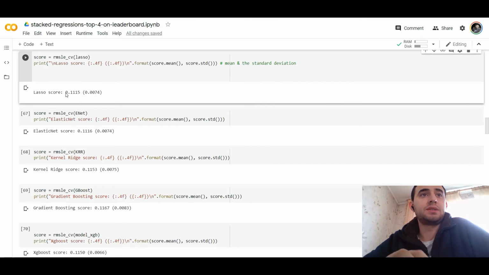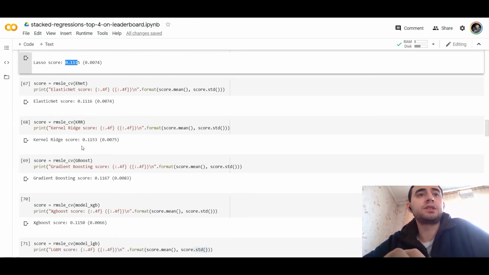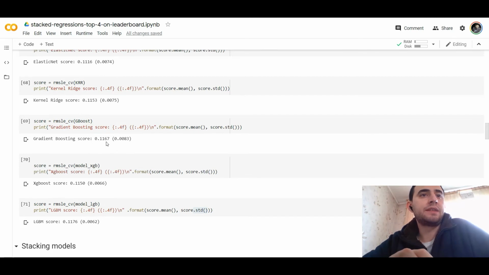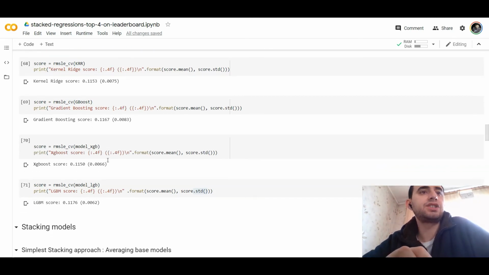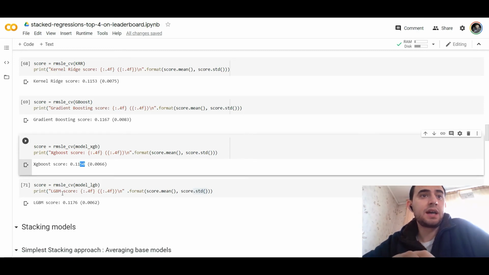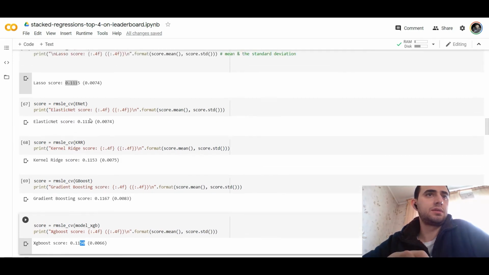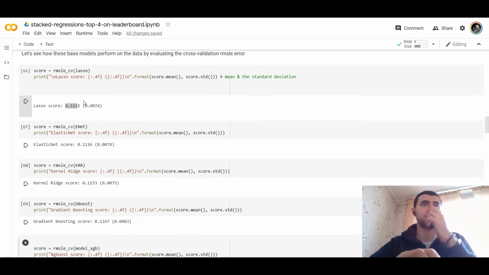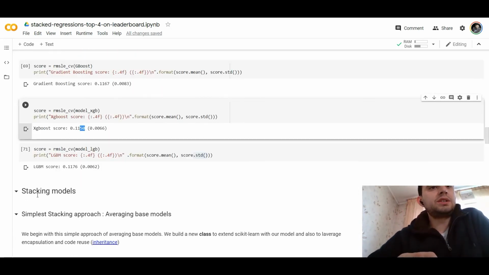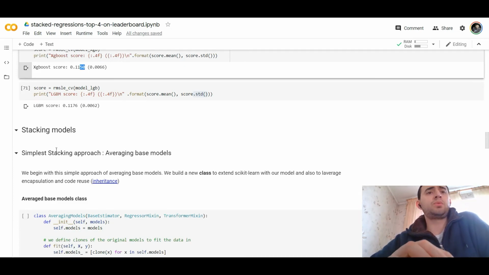So the Lasso score is 1115. ElasticNet score is 1116. Kernel ridge score 1153. Gradient boosting score 1167. XGBoost score 1150. And LightGBM score is 1176. And so the best score right now is the Lasso score, okay? So it's the base model.